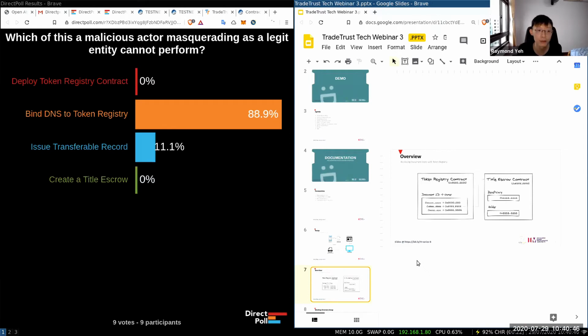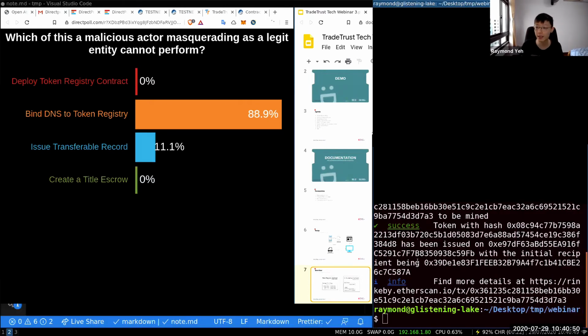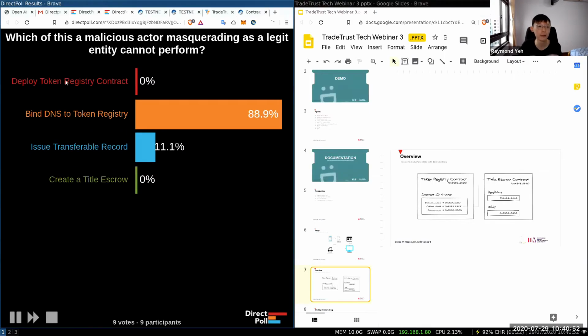Can he issue a transferable record? Technically, he can, because in this case, I can create my own token registry. I can issue my transferable record to this token registry. But here's the problem: this token registry is not bound to, let's say, IMDA. So I cannot fake a document coming out from IMDA.